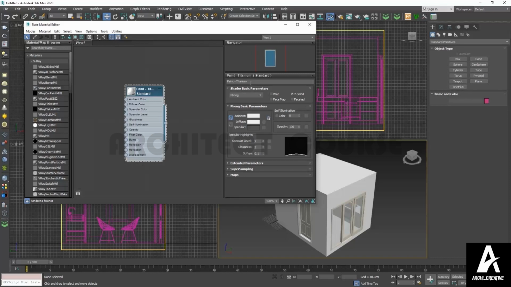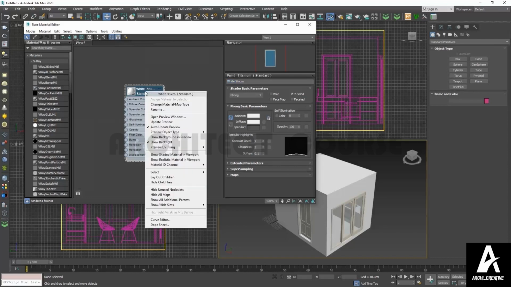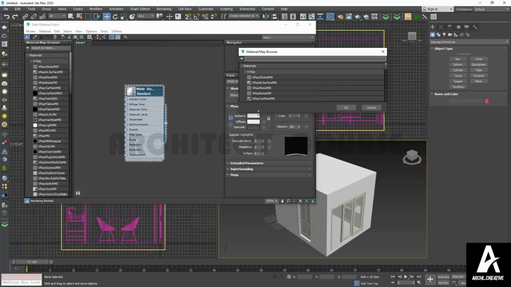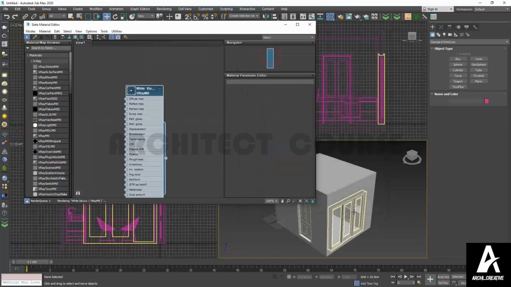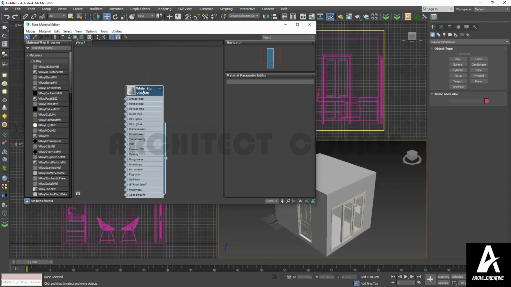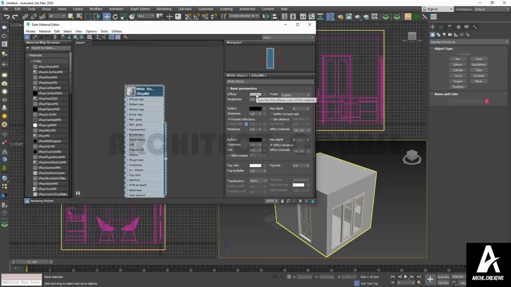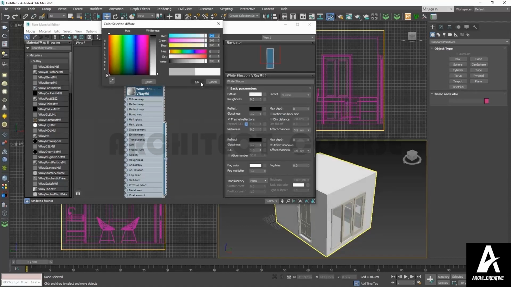In V-Ray, we want all our materials to be V-Ray materials, so I will right click on the material, choose Change Material Map Type, select V-Ray material, press OK. Now, we have the default medium gray V-Ray material and we can adjust it.